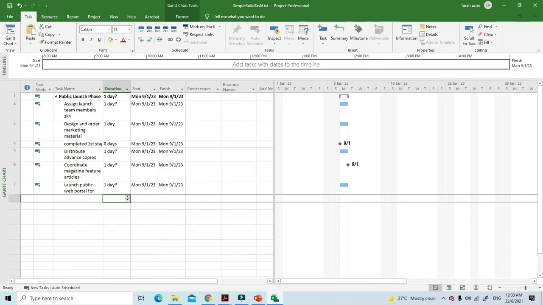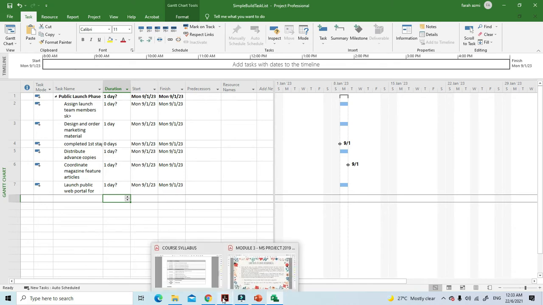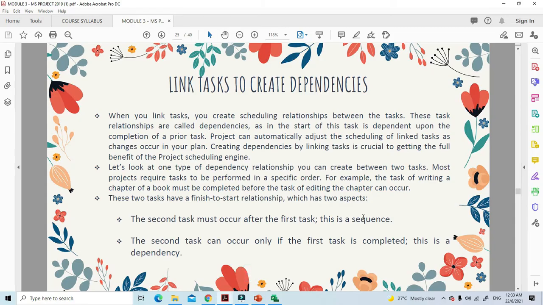And now I want to link all of this. So we go back to the notes earlier. When you link tasks, you create a scheduling relationship between the tasks. These task relationships are called dependencies, as in the start of this task is dependent upon the completion of a prior task. Project can automatically adjust the scheduling of linked tasks as changes occur in your plan. So creating dependencies by linking tasks is crucial to getting the full benefit of a project scheduling engine.